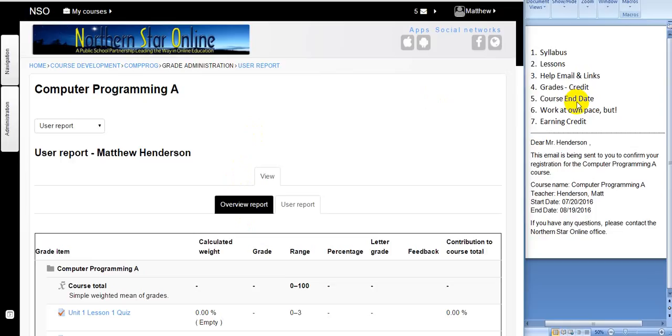Course end date. It is crucial that you know your course end date, because your course end date will really tell you how much time you have left to finish the course. And if you don't finish the course in the time that you are supposed to finish, then you can't earn credit for the course either. So it is crucial to know when your course end date is. And the question is, how do you know it?